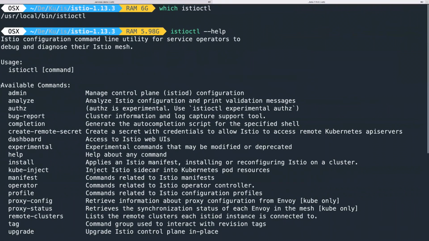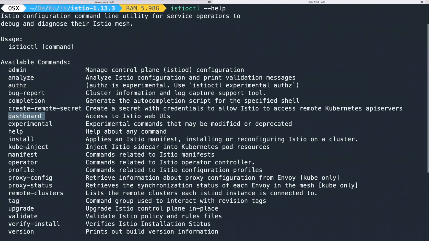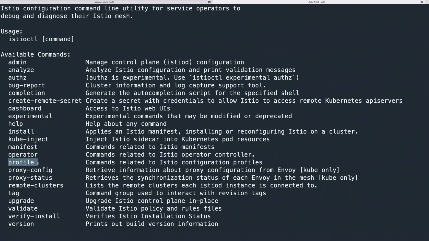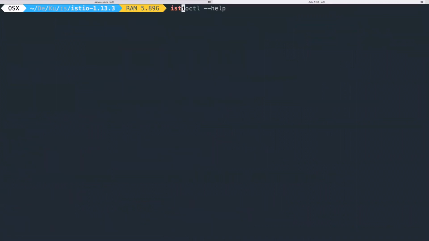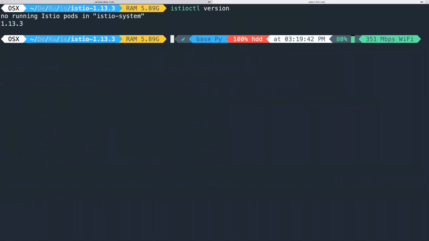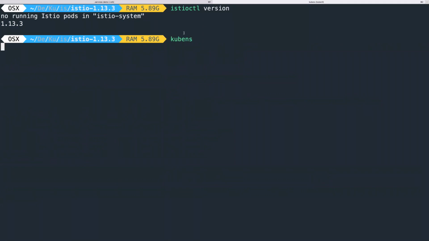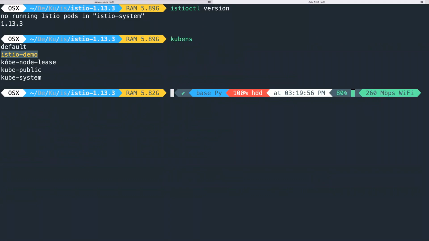So you have all these commands available: admin, analyze, dashboard, install, profile, version. So let's see the Istio version that we have. Version. You see, we are running 13.3, and the Istio pod is in the istio-system namespace. So if I say kubectl, you see, we don't have any Istio system currently installed.